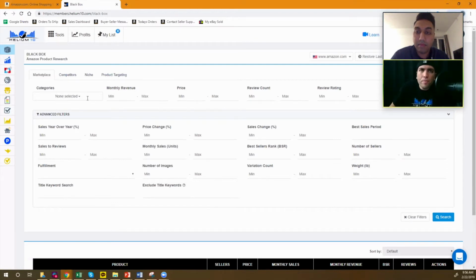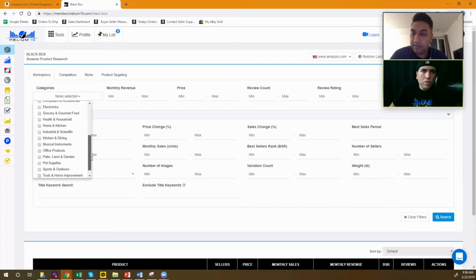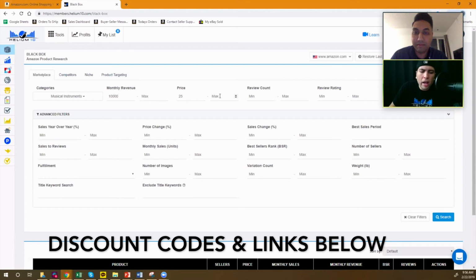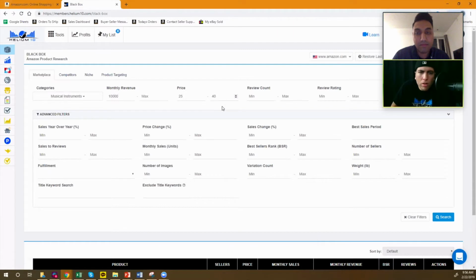So let's just say I'm going to do the musical instruments category. What I like to do is say, hey, something that's selling at least $10,000 a month. That's usually what I recommend to my students. I try not to go too high on the price, but sometimes, if we can afford it, especially in the musical instrument category, I want to go a little bit higher, because that's going to take away some lower competition. But if you have lower budgets and you're not in the musical instruments category, you would probably go maybe $15 to $25.